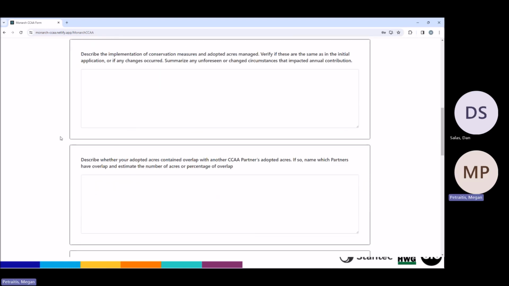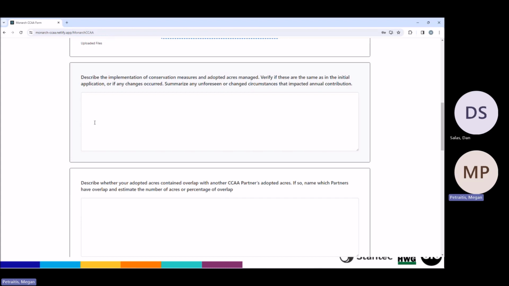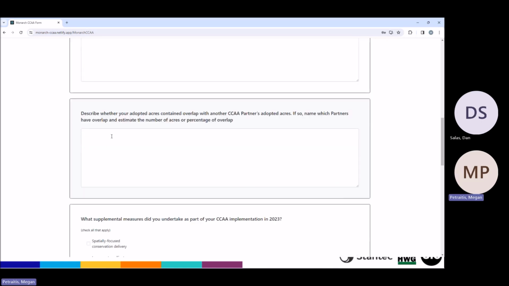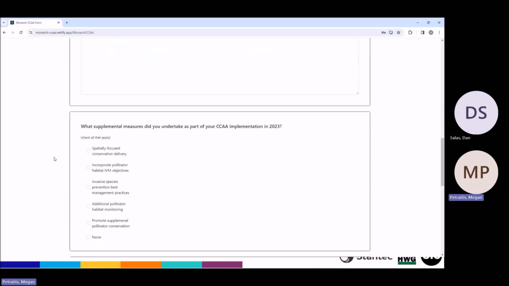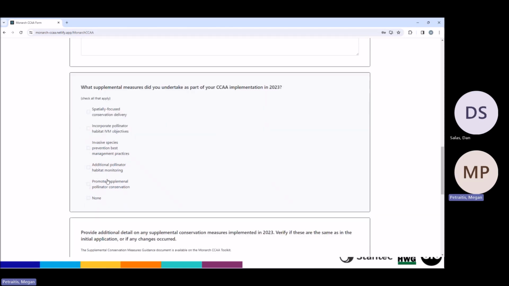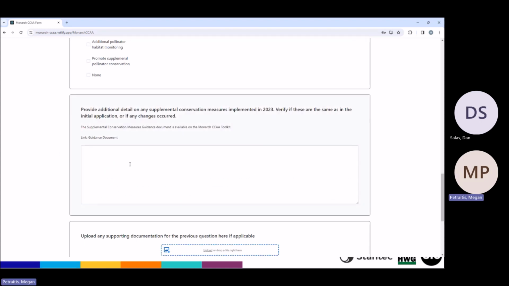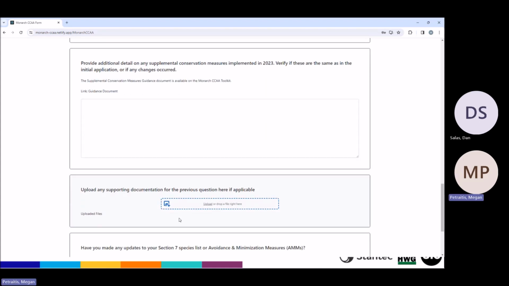We have other sections for you to input some narrative on how your conservation measures were implemented over the past year. So if any changes occurred, if any overlap occurred between you and another CCAA partner, if you had done any supplemental measures for that year, this is where you would indicate that. Any sort of detail, and then any necessary documentation for those supplemental measures.